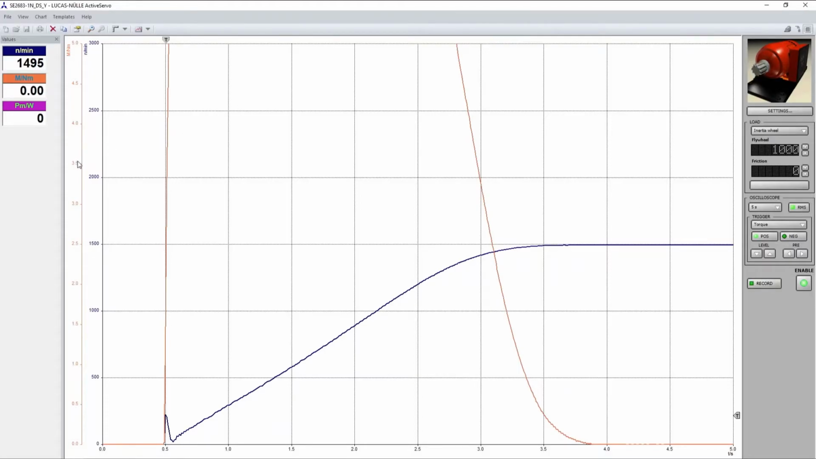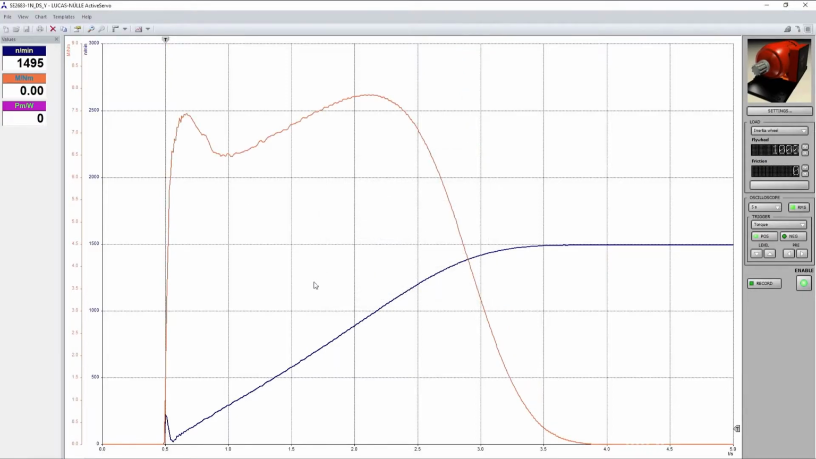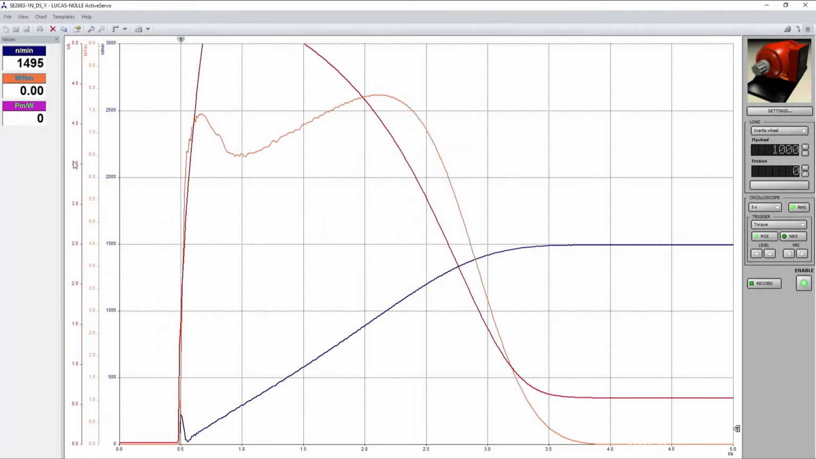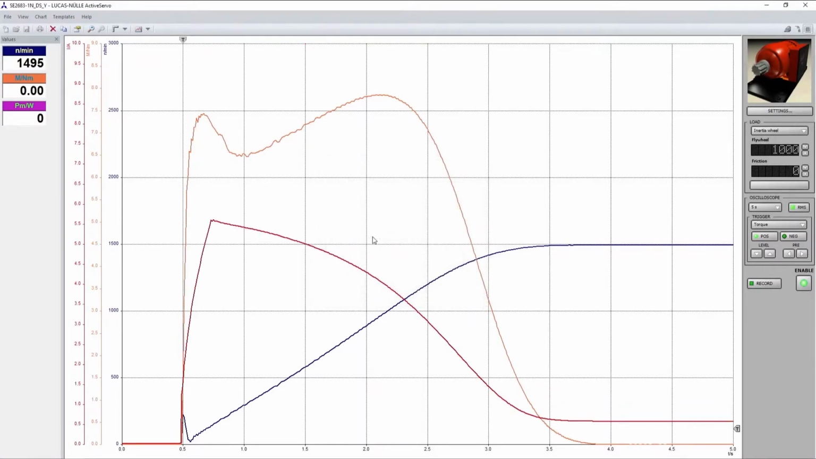Okay. I need to double click here to adjust the starting torque. For example, it could be interesting to see also the current. Let's select the current for the correct value. Let's say 10 amps. And so I see the dynamic behavior of the starting of the motor, until it has reached the nominal speed.